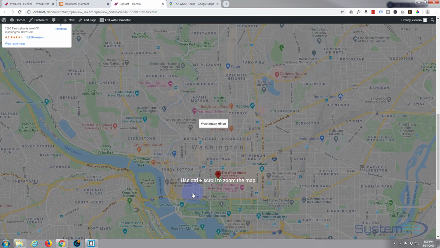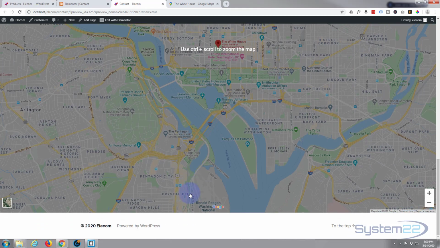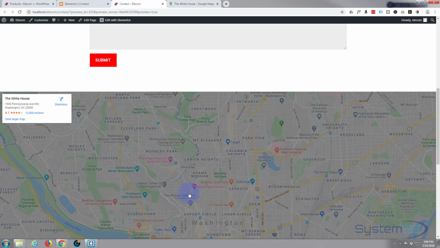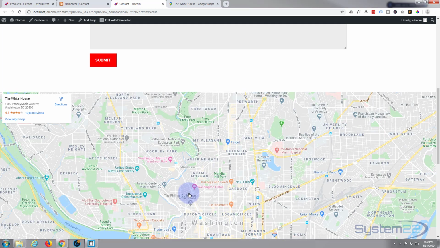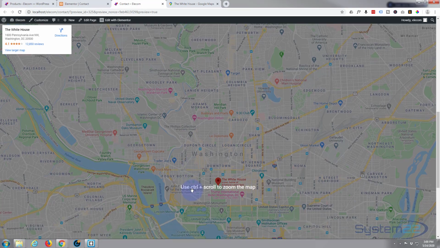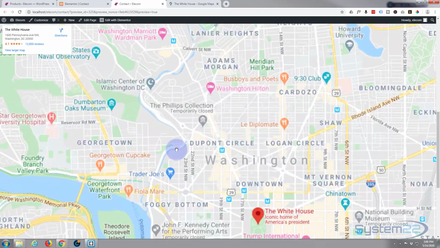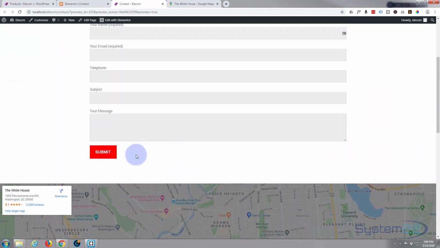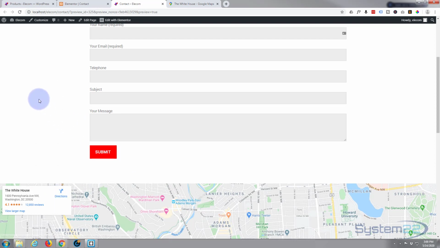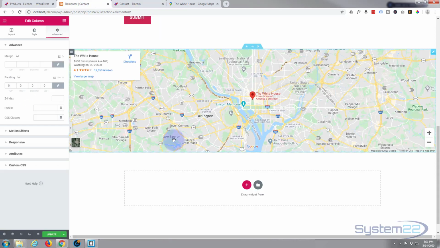And if you only want it a specific height, you can change the code quite easily. And you can use control and scroll to zoom in and zoom out. So it really is a live map. You can get directions. So let's go back. So let's go back into our module.